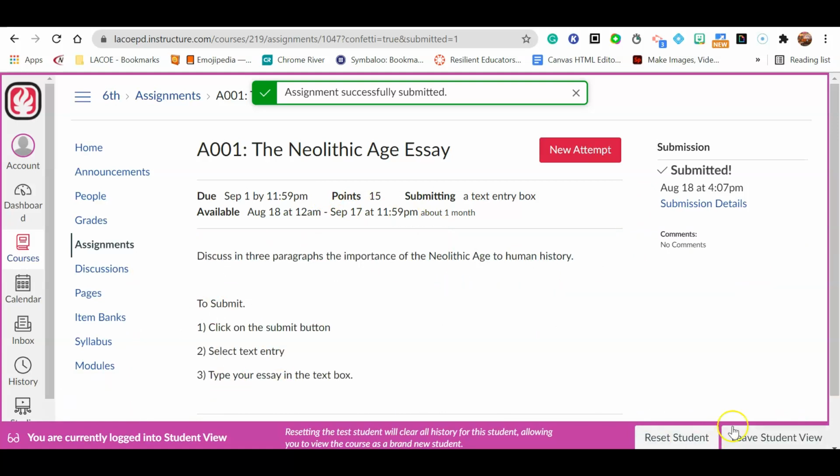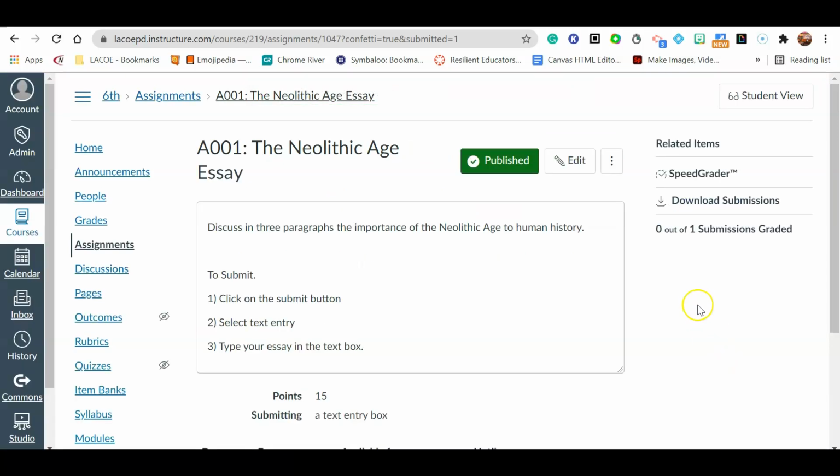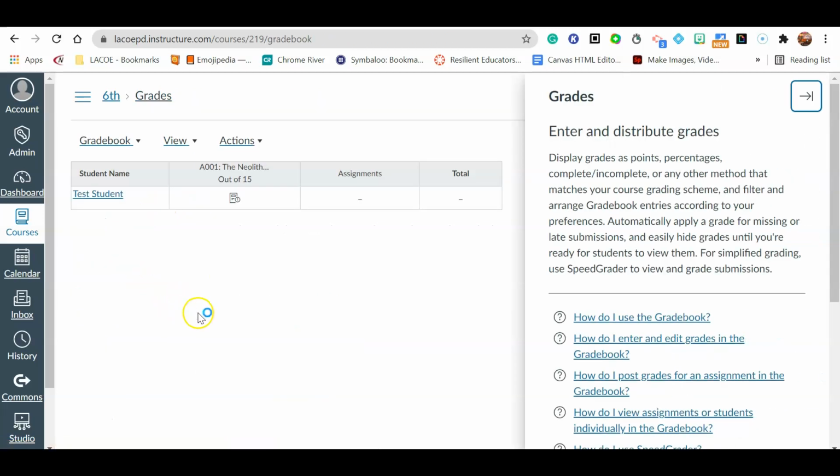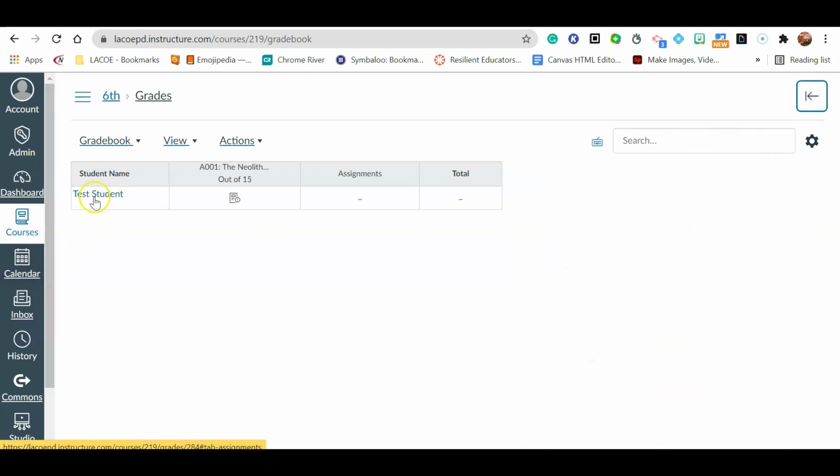Now, what does this look like for the teacher to grade it? Okay, so for me, I'm going to go to my gradebook under grades. Okay, now notice I only have one student. That's the test student. Okay, so that's the student view. So using the student view is a way for you to view your course from the student's eyes, and you can kind of test out how things work by turning stuff in.